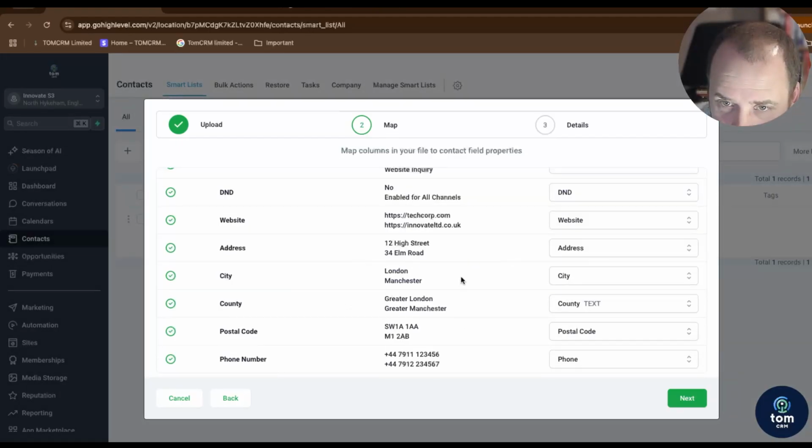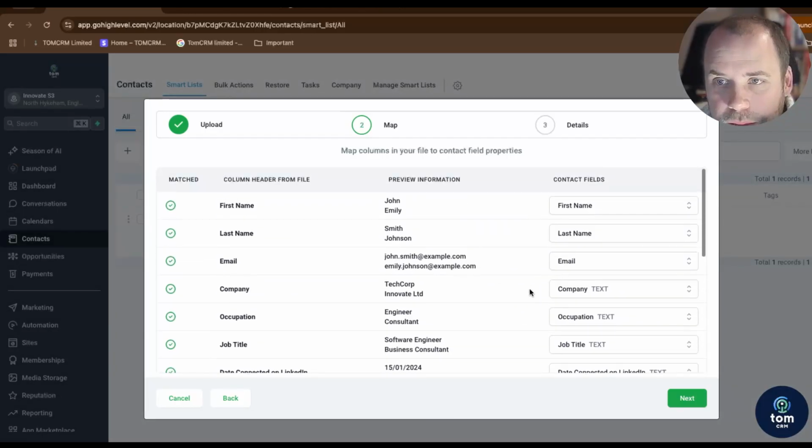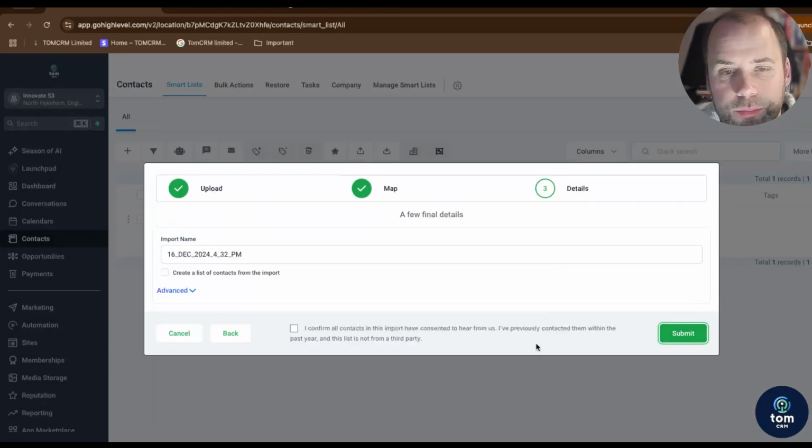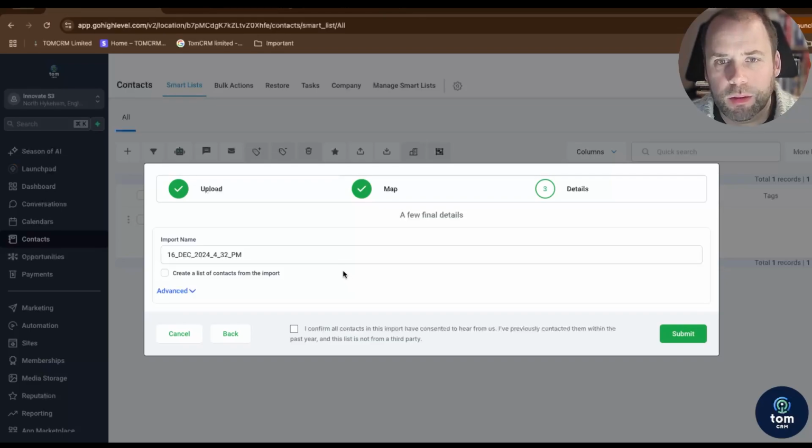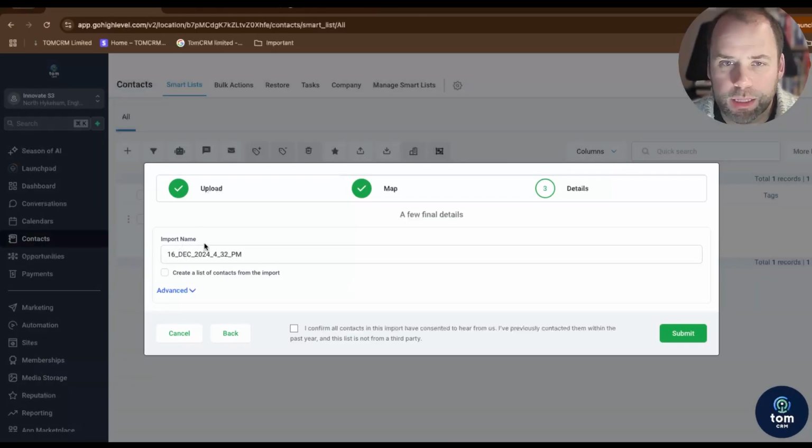I've gone through all that and I'm happy that everything matches up. We then click next. So then on the final screen, we can give the import a name. This can be useful if you tick in here, create a list of contacts from the import. So it's useful if you're, say, sending out a marketing campaign or doing something specific with this contact list. You can create that as a separate smart list, and then you've got all those contacts in one list, and you can send an email marketing campaign just to that list, for example.